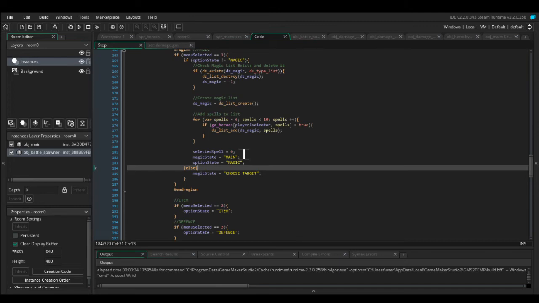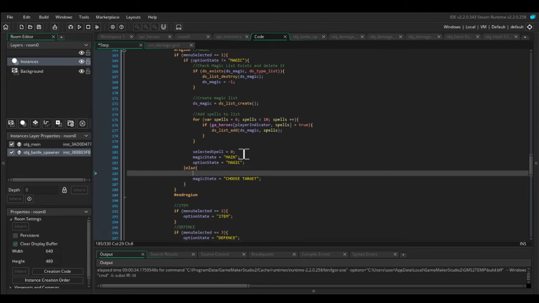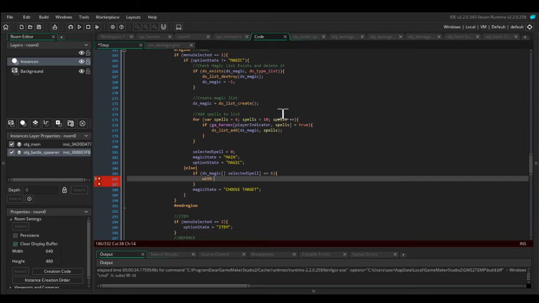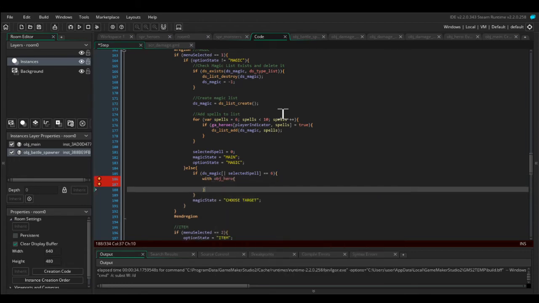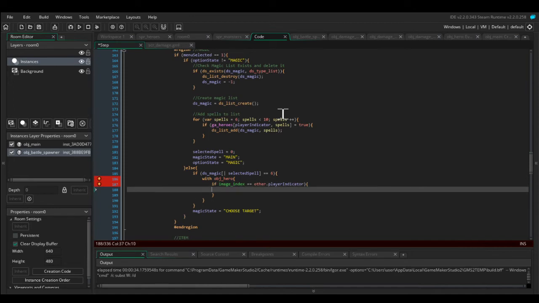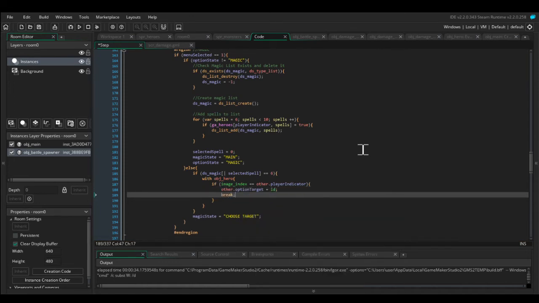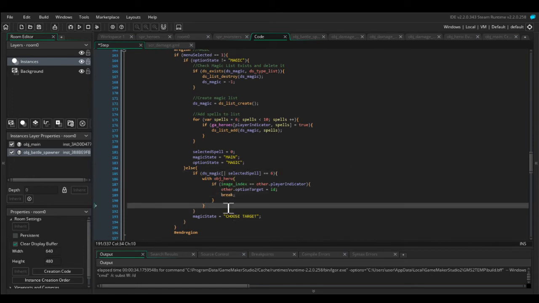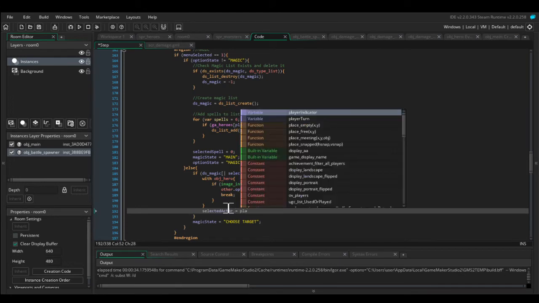So what I'm going to do is, because heal is mainly going to be targeting heroes, I'm going to say if DS magic, and we want selected spell equals 6, then we're going to say with obj hero, if image index is equal to other dot player indicator, then we want to say other dot option target equals ID and break, and we also want to say selected actor equals player indicator.